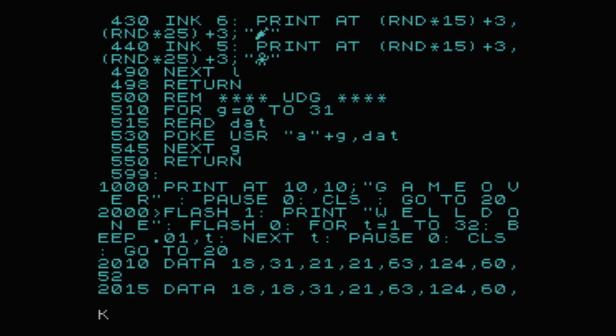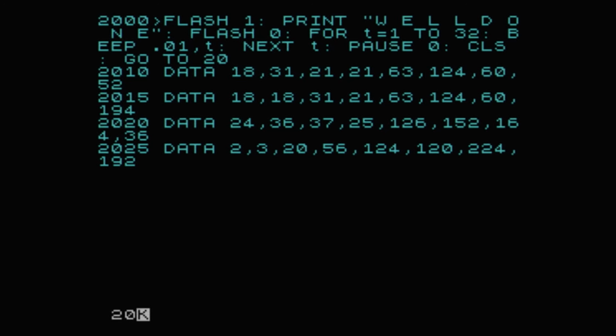What I will do actually is, if I just go list 2000, just so he knows when he gets it at his end, I'll put the graphics in there. So A equals that one, B equals that one, C equals that one, and D equals graphic D. So I didn't bother putting the data in for the other character that he had in his original program because it wasn't being used.